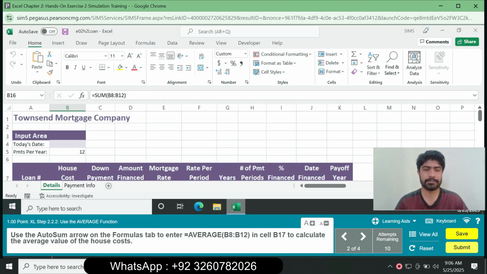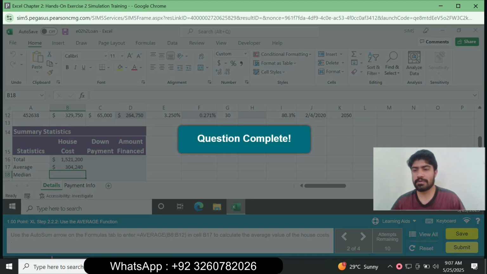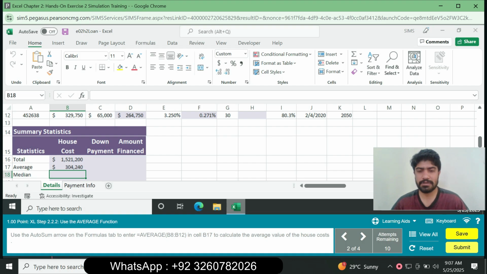Question number 2 is use the AutoSum arrow on the Formula tab to enter the average of B8 to B12 in cell B17. Calculate the average value of the house's cost. So in cell B17, type equal to and type the AVERAGE function, and the range is B8 to B12, close bracket and press enter. So question number 2 is complete and we move to question number 3.